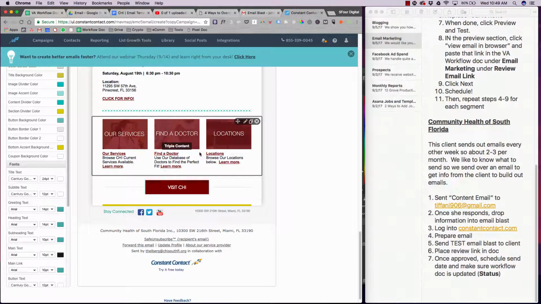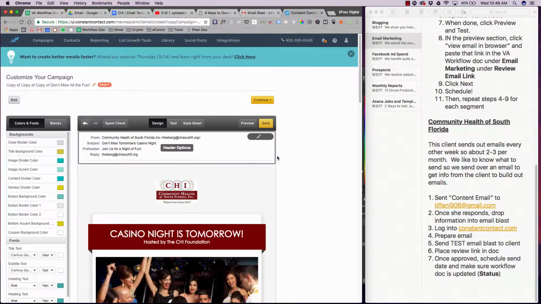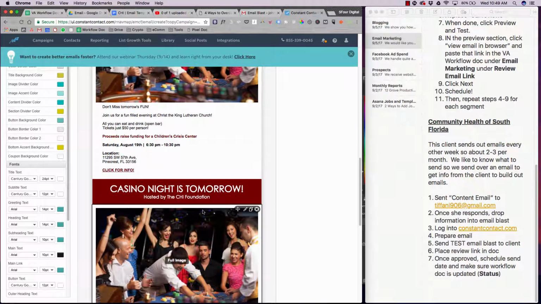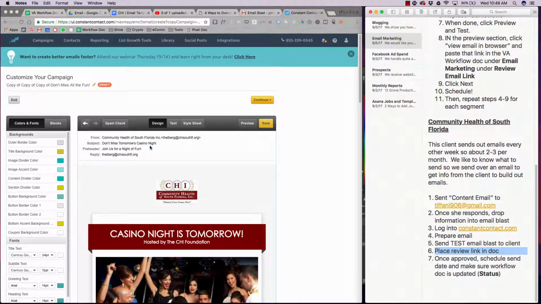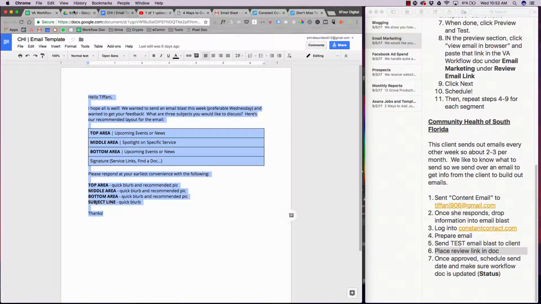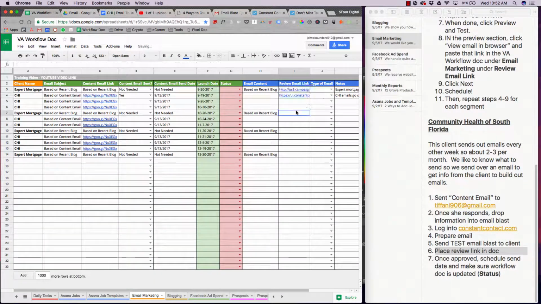It has some of the main pages on the site and then a main button to visit the website. So once Tiffany gets back to us with the content that she wants in these top 3 sections, we'll add that content in here, make sure that they link properly, send a test email blast to the client, and then place the review link in the doc, right? So if I hit preview, I hit copy link address, paste it here, and then I can go in and review that doc. And that's it.